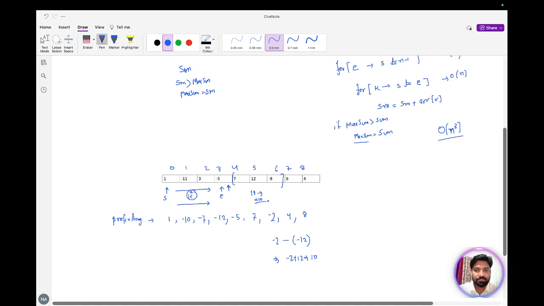So for the sum that is coming, the prefix of array, let's say we are calling it e, okay, and this is our s. So how are we getting this? We are getting it as the prefix of e minus the prefix of s minus 1, right?